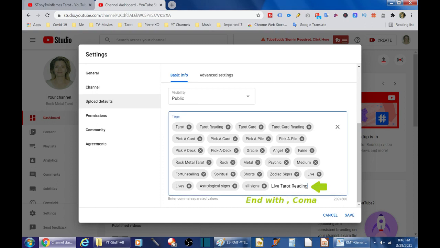Next, I want to show you about entering into the tags. Here at the bottom right hand side, I've typed in live tarot reading so you can see the words. Make sure you end it with a comma. There's the green arrow and some green words for instruction. Once you put the comma in, you've got your new entry. It's as easy as that.